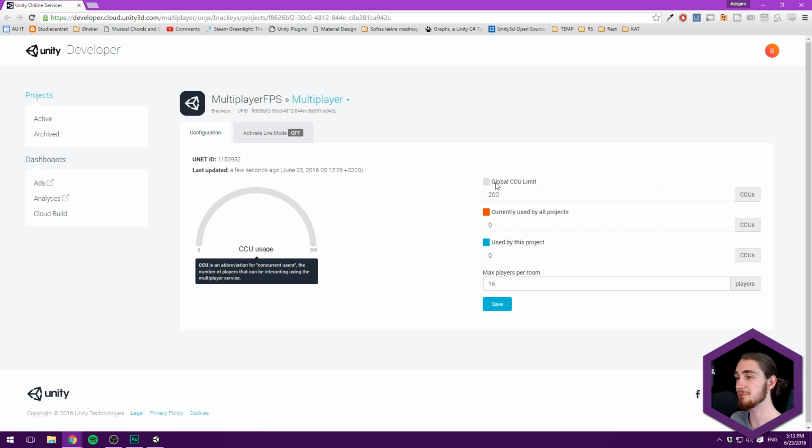You can also see that my global CCU limit, meaning the maximum amount of people that can be on the game at any time, is 200. That's because I have Unity Pro. If you have the default Unity version, you're going to have a number of 20 here. And this is only for when developing your game. An amount of 20 people is going to be fine. This is only for testing on a few computers, so you're not going to need any more than that.